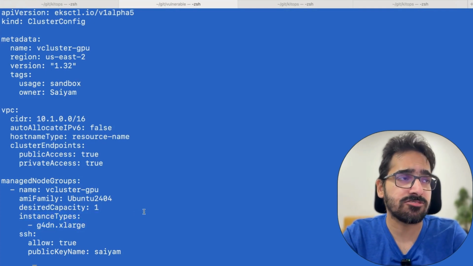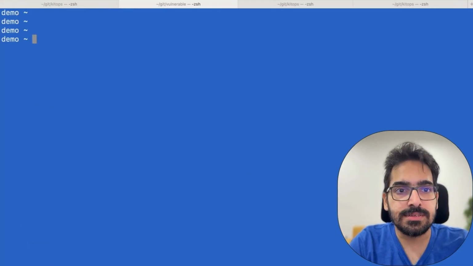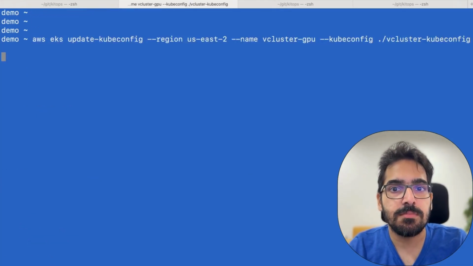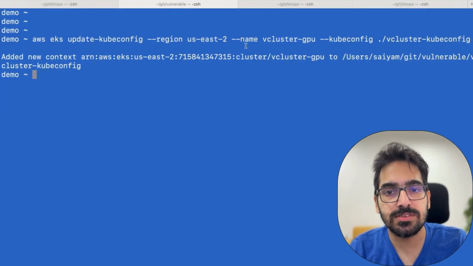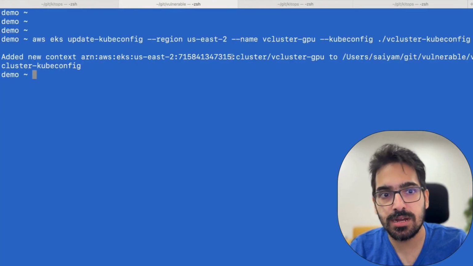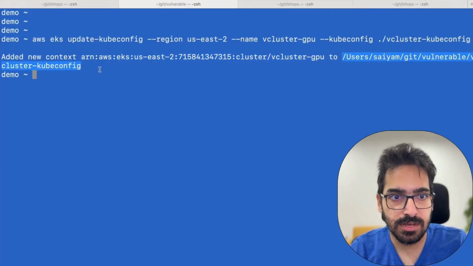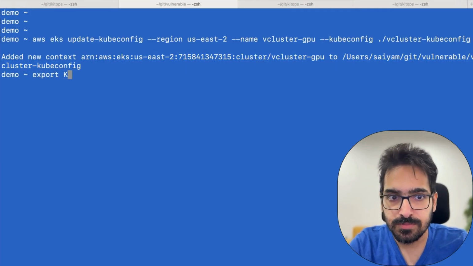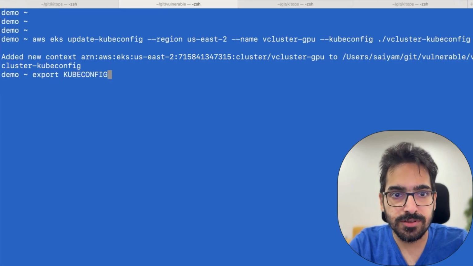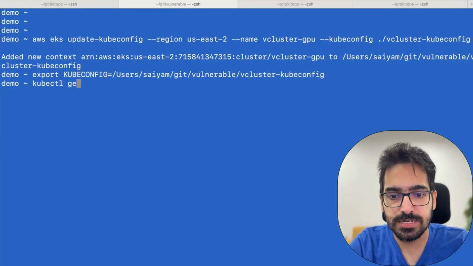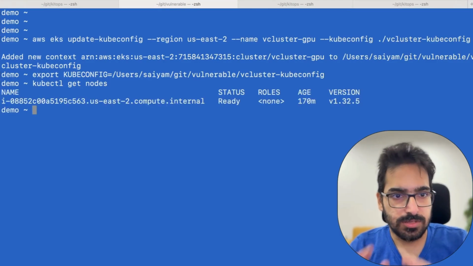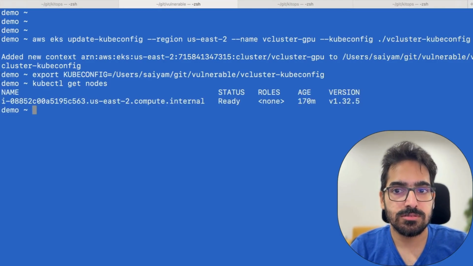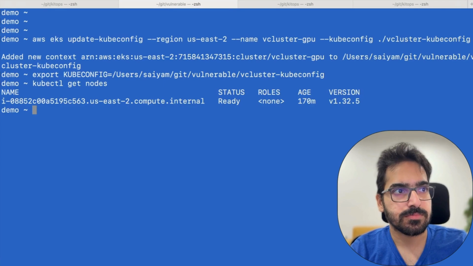So I have the Kubernetes cluster up and running. The next thing is we'll try to get the kubeconfig file: aws eks update-kubeconfig, region us-east-2, vcluster GPU, and the kubeconfig file. This is where the kubeconfig file is. I'll also export KUBECONFIG, and run kubectl get nodes. So there you have a single GPU node Kubernetes cluster.